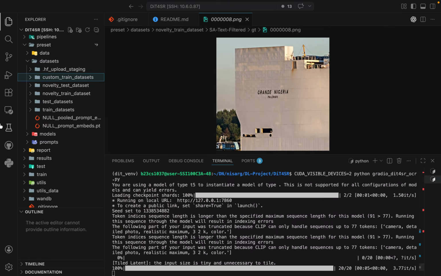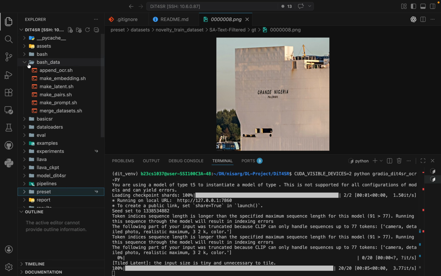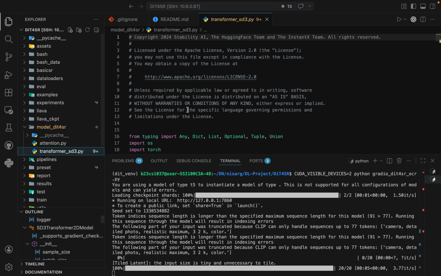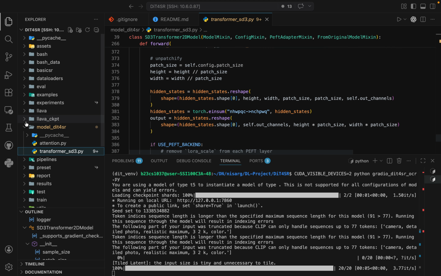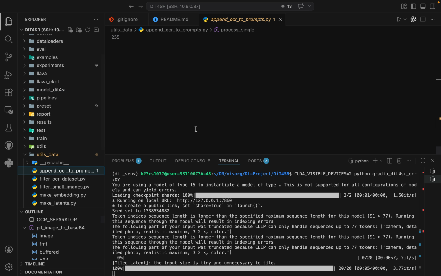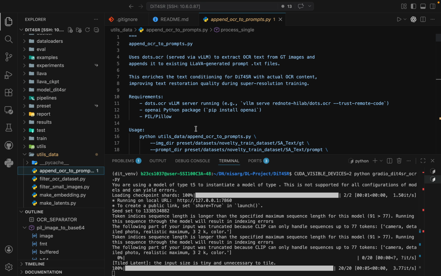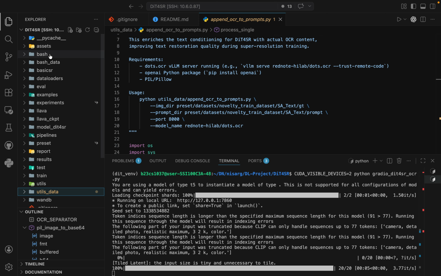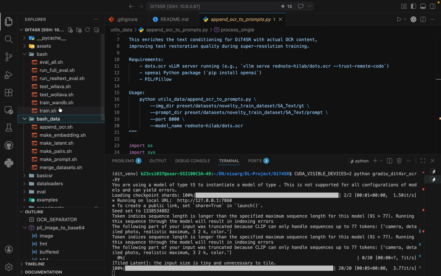Let me quickly pull up the code base. This project is highly modularized compared to the original upstream repository. Under model DiT4SR, we implemented the transformer modifications. Under utils data, you will find scripts like append OCR to prompts, which interfaces with the local validation server to dynamically create OCR prompts.